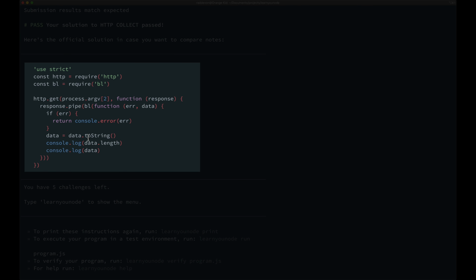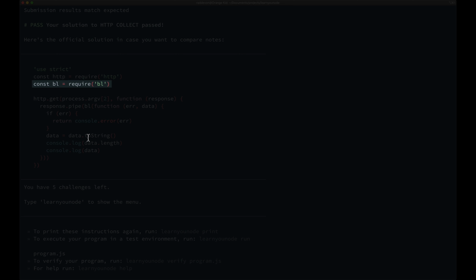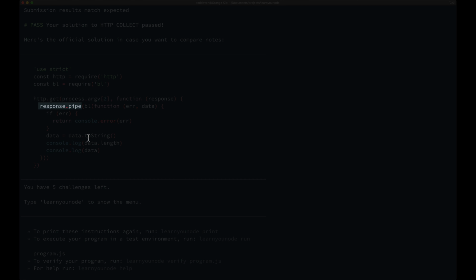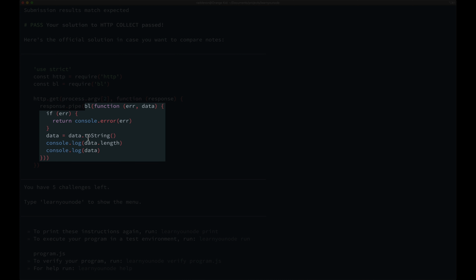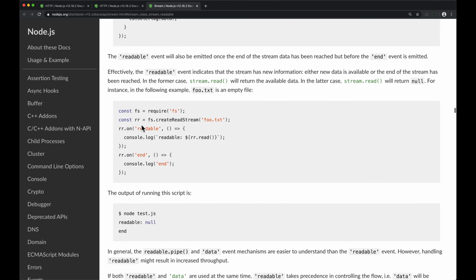Here's their official solution. Let's take a look at that. This one is going to be a bit different from ours because they've pulled in this BL library they mentioned before. They are calling a pipe method on the response and then passing in the BL module, which is apparently a function, and they're calling that and passing in some sort of callback function. What does that pipe method do on the response? Let's see if we can find that. I wonder if that is a readable. Yeah, that's a method of readable.